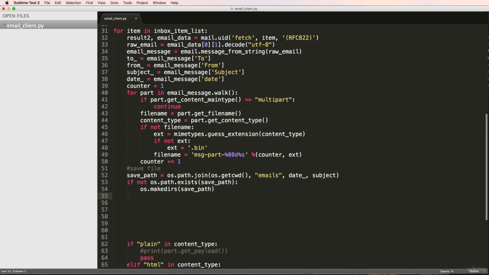And then we'll just say with open os.path.join, and this is going to be our save path and our file name. So of course now it's saying join the file name and the save path.